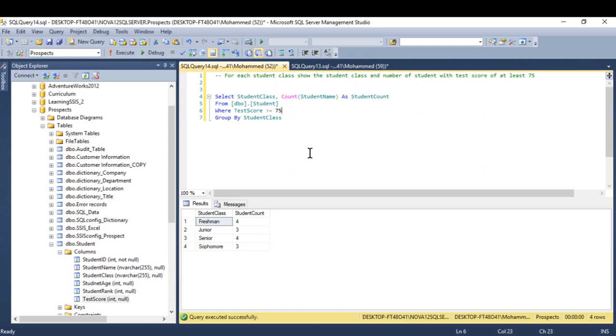And there is another thing: I can use the having clause. The having clause is where I can filter only the grouped data. Let's say I want to filter my data using a having clause, not a where clause. The having clause comes after the group by. So having student class equal to, let's say, senior. So I want only the student class that is senior, and I want to see this result. All right, so this is my result.